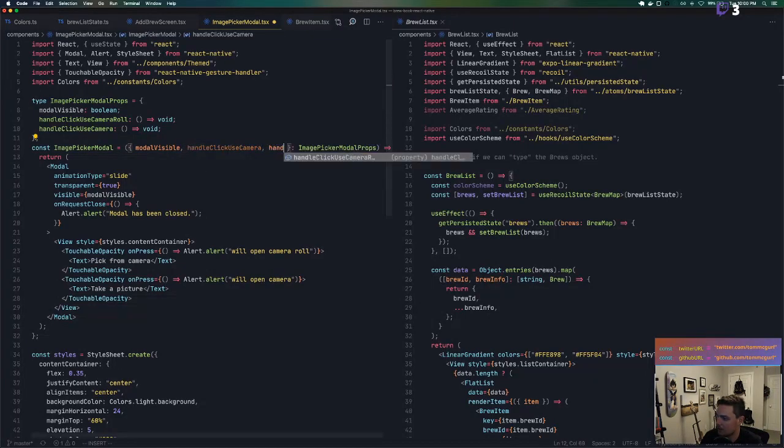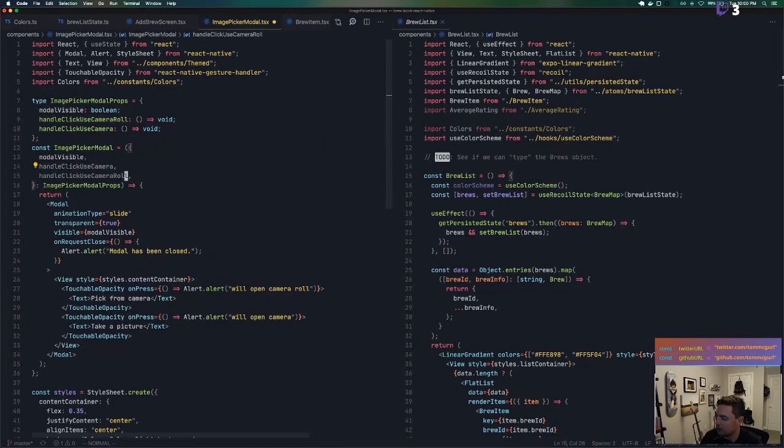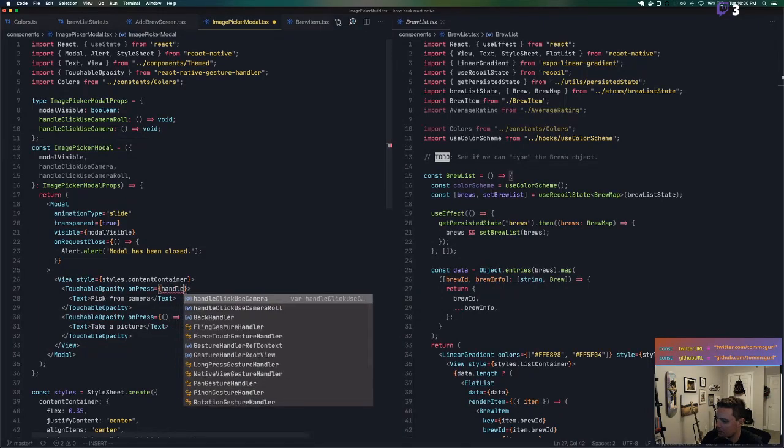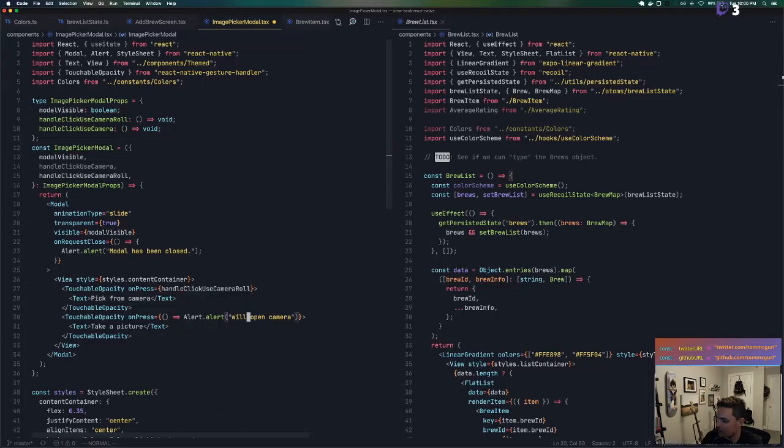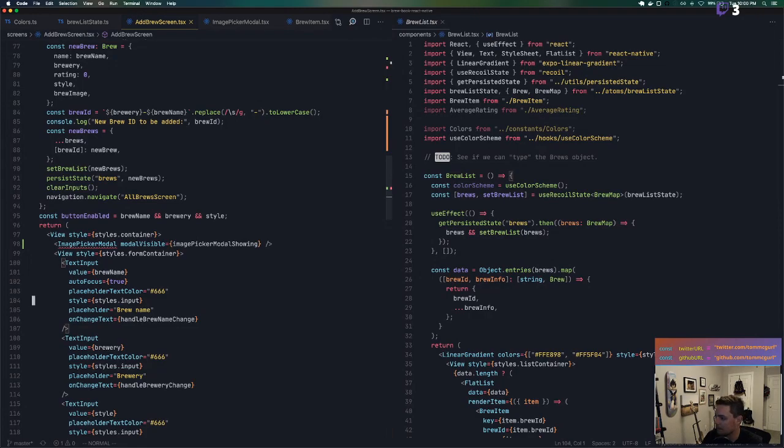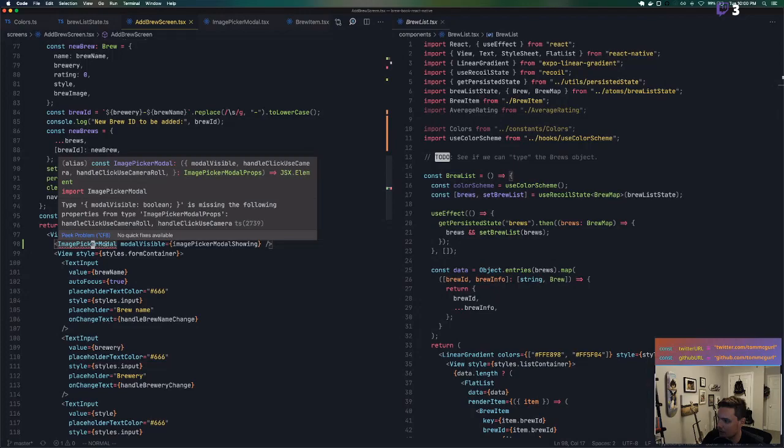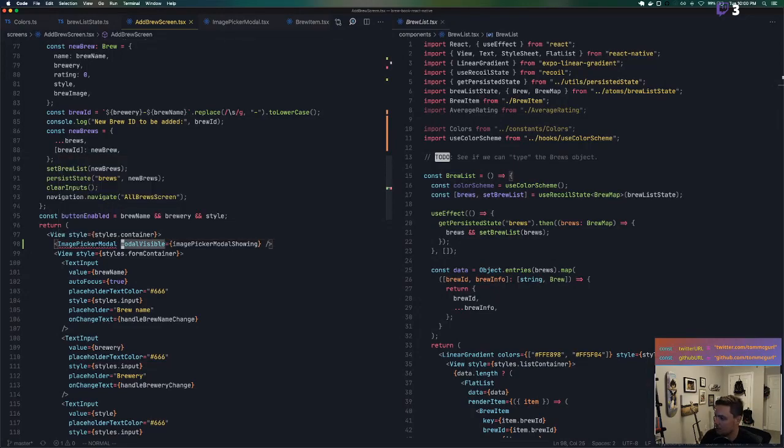Click use camera roll, handle click use camera. And so for this one, pick from camera, we'll change this to handle click use camera roll. And we'll change this to handle click use camera. Awesome. Now we need to pass these functions. So what we'll do is from our add brew screen, we will pass, and you can see it's alerting us now because we're not passing the required functions. So we will pass them.